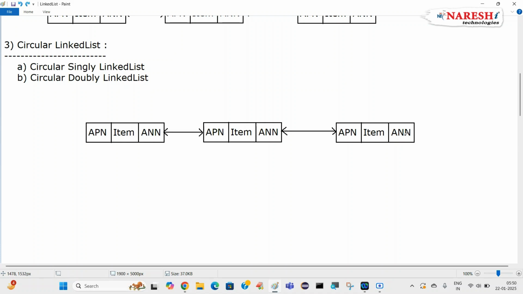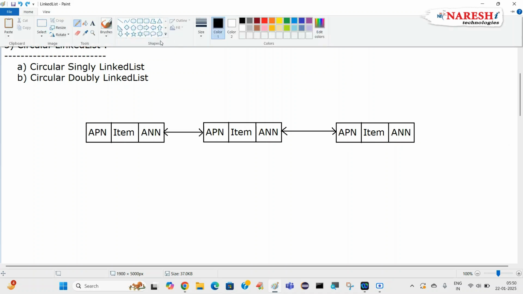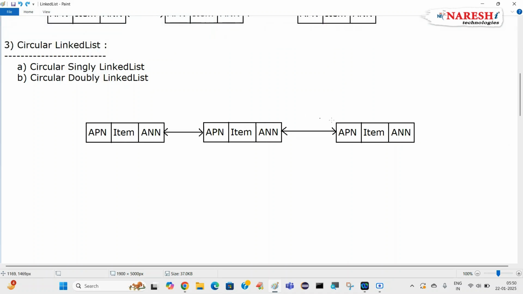But in the circular singly linked list, let's suppose this address of previous node is not there, then it is a singly linked list. So in this singly linked list, what will happen? Now this address of next node will not point to null. This address of next node will point to the address of the first node. Whatever the address of the first node is, it is going to point there. That's why it is called a circular linked list.